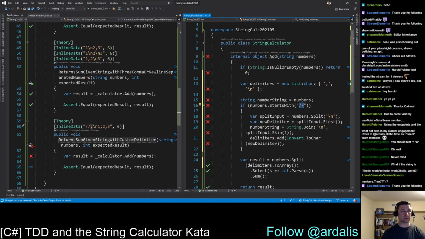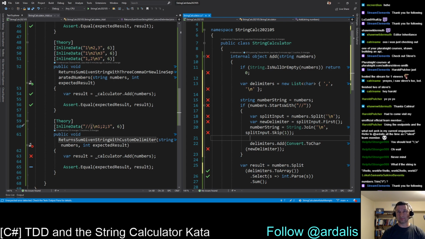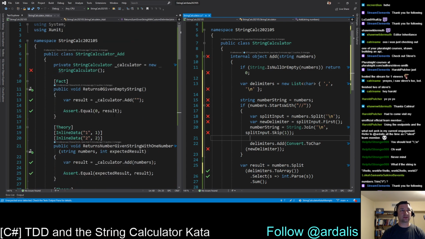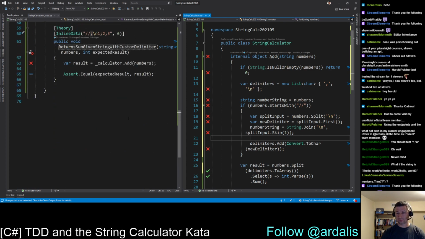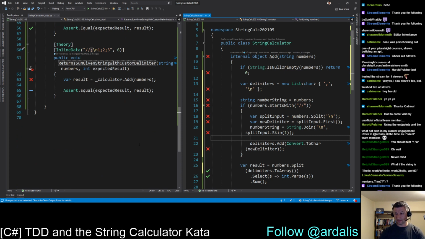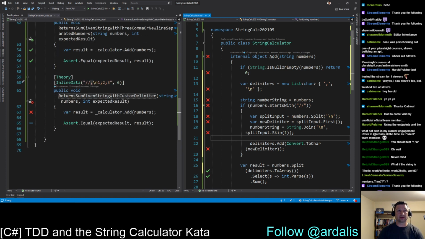This still doesn't work though. So what are we getting here? 1, 2, 3 should be 6. I get the delimiter, I add it. Everything else is green. Someone suggests I just trim off the front //, but that doesn't get rid of the delimiter itself or the first new line that's splitting it. So if I trim numbers // I get rid of those, but I don't get rid of these.